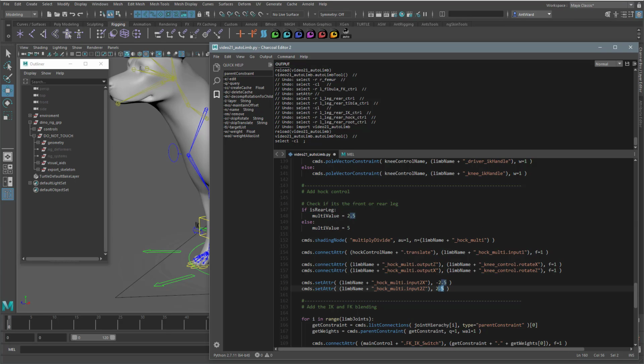What we need to do now is use multi-value down here in our set attr commands, so it will set a different value depending on which leg it's working with. The problem is input 2x needs to be inverted. That's an easy fix though. We just add times -1 after it and it will invert that value for us. Okay, let's try this again.